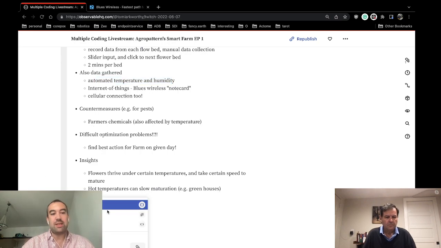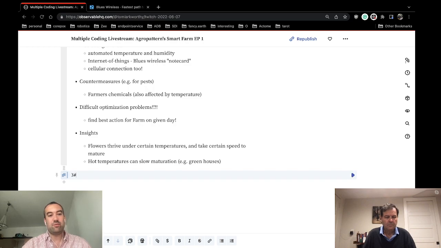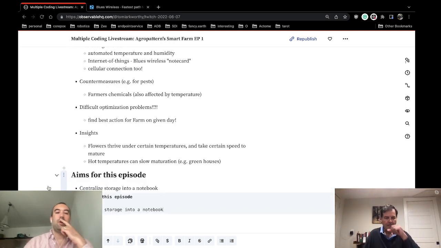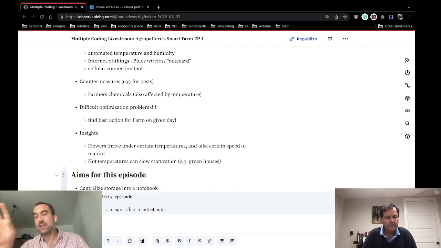So this episode aims to centralize storage into a notebook. What we want is a single place where we can see our data. Maybe we'll call this notebook our data warehouse, the central place where all the data is going to be. We'll be in charge of owning the data, and maybe we can put a few dashboards off it so that we can see that we've actually got data.